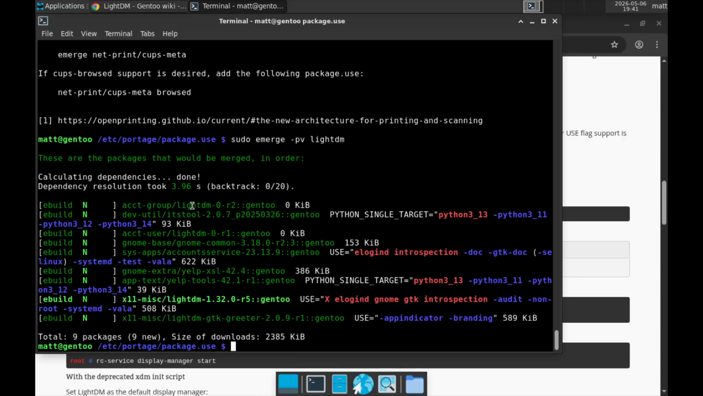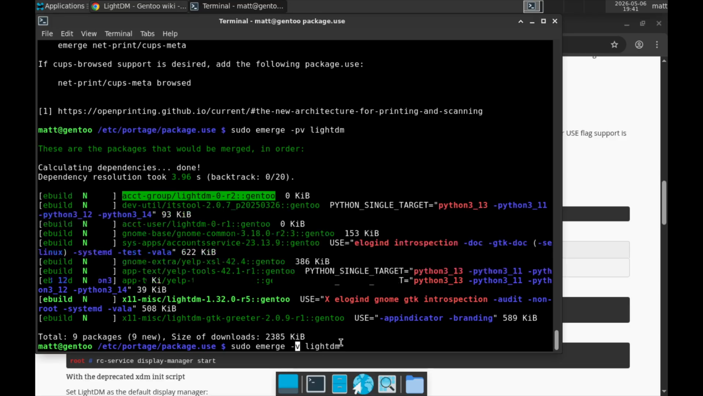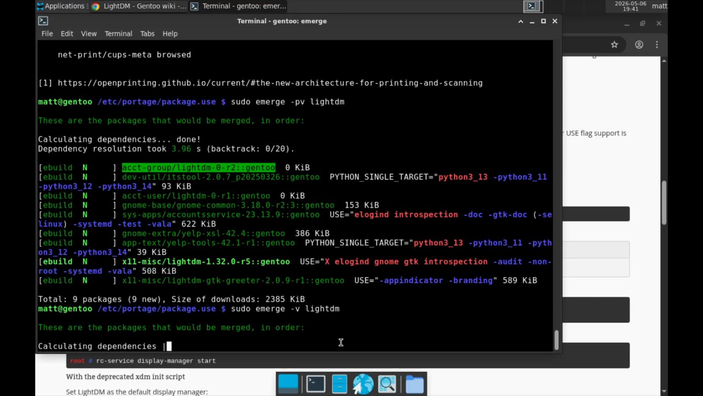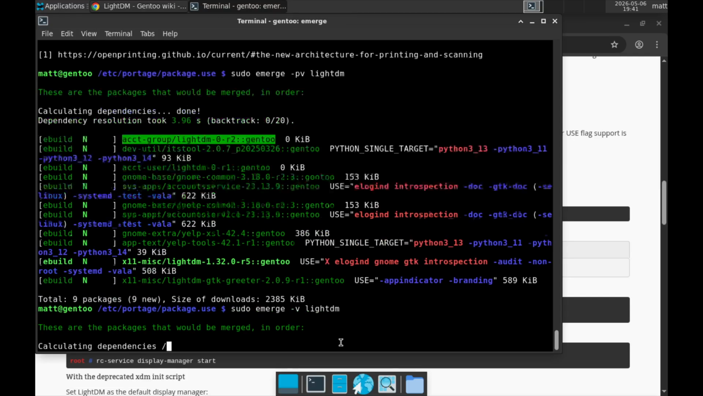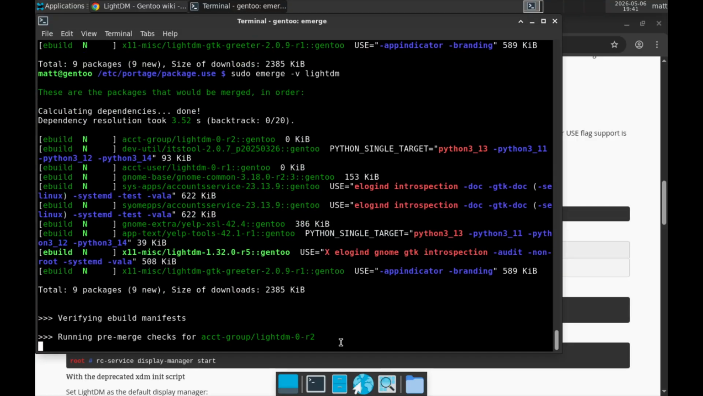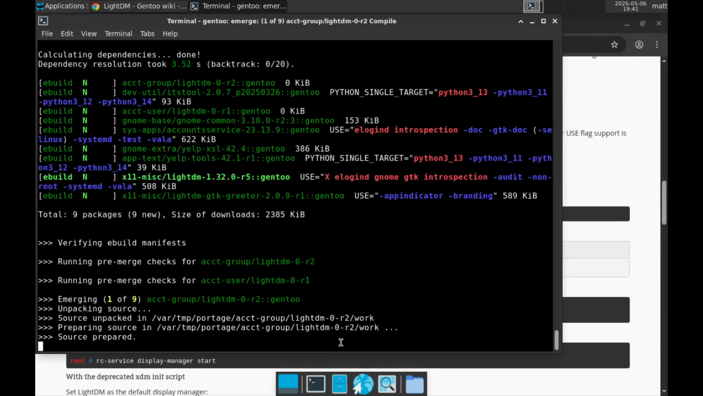Boom. Okay, so we're going to bring in some dependencies here. Nothing too crazy. An account service, Yelp, group, and then we'll actually bring in LightDM. This shouldn't take hardly any time at all. We didn't have any warnings or anything like that. Let's go ahead and try to emerge. 9 new packages. And we're on.